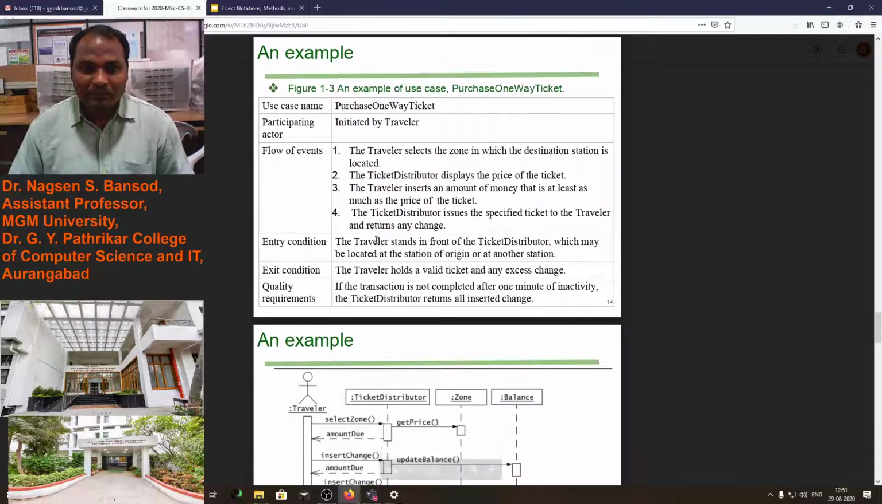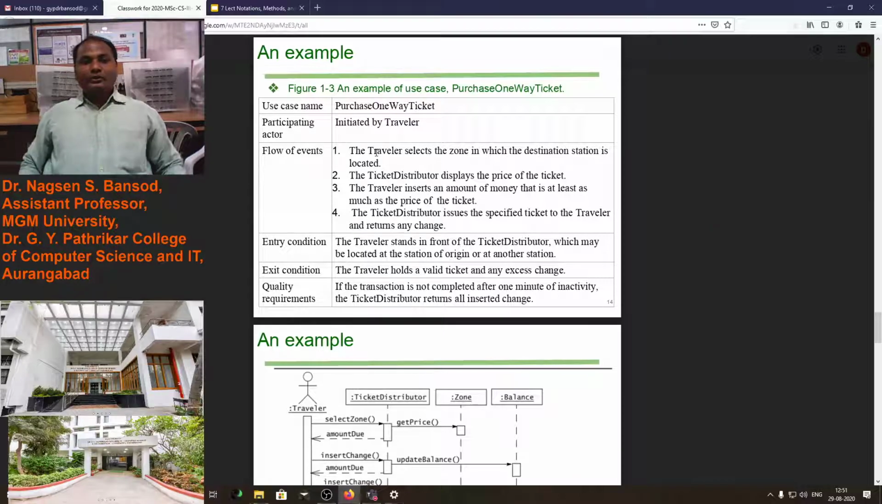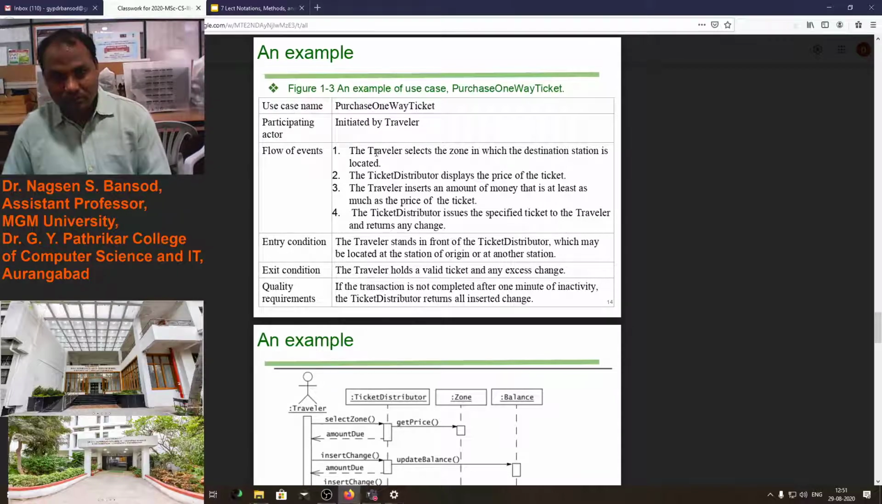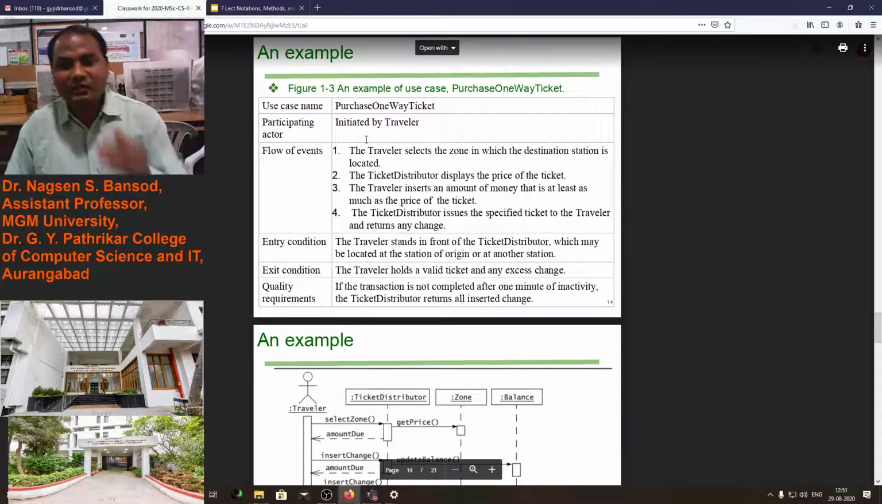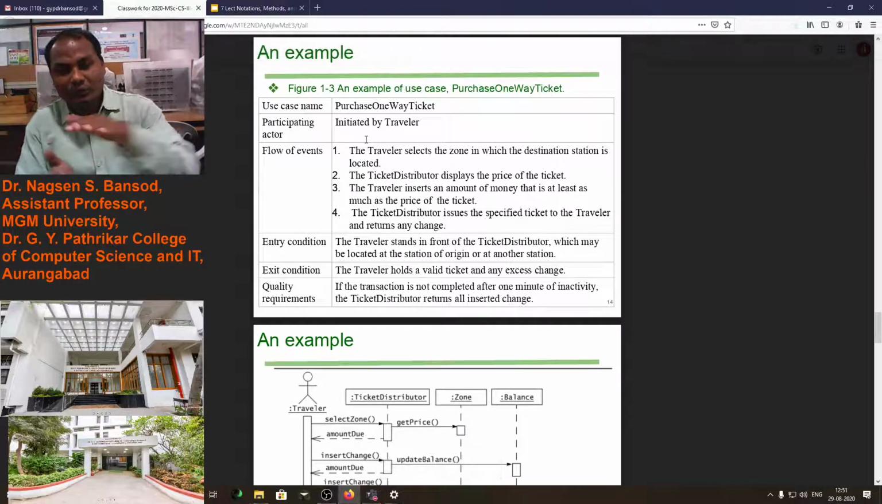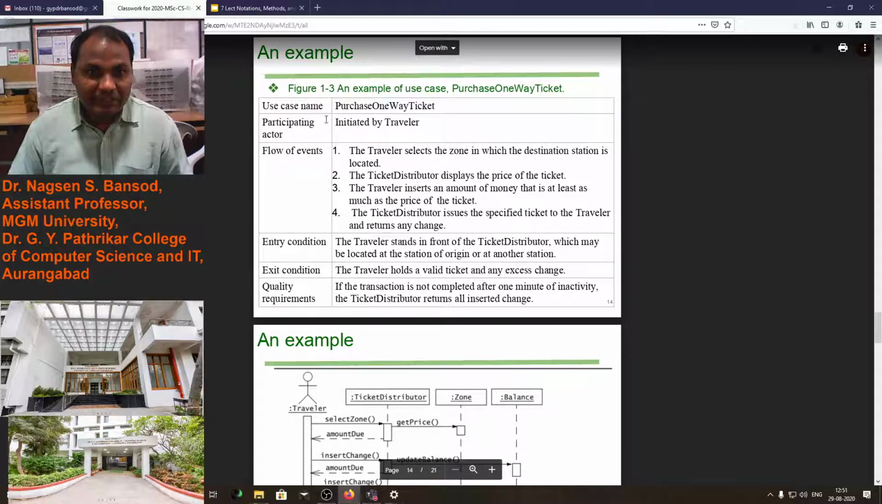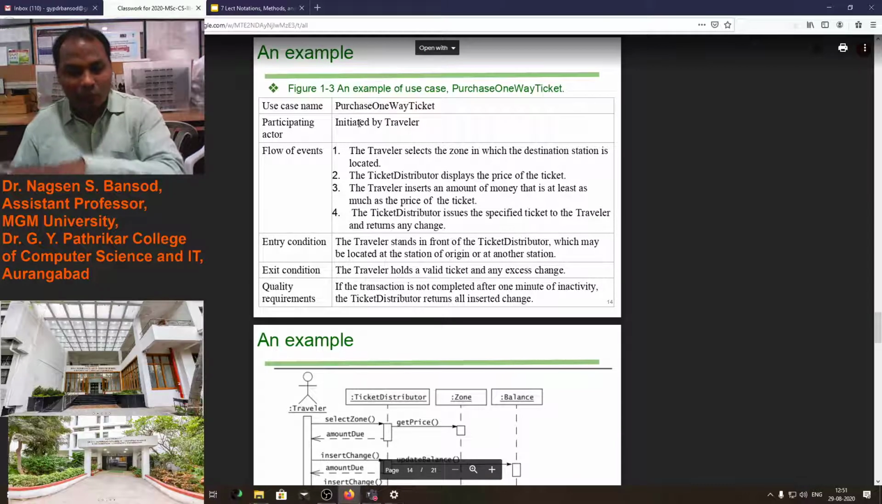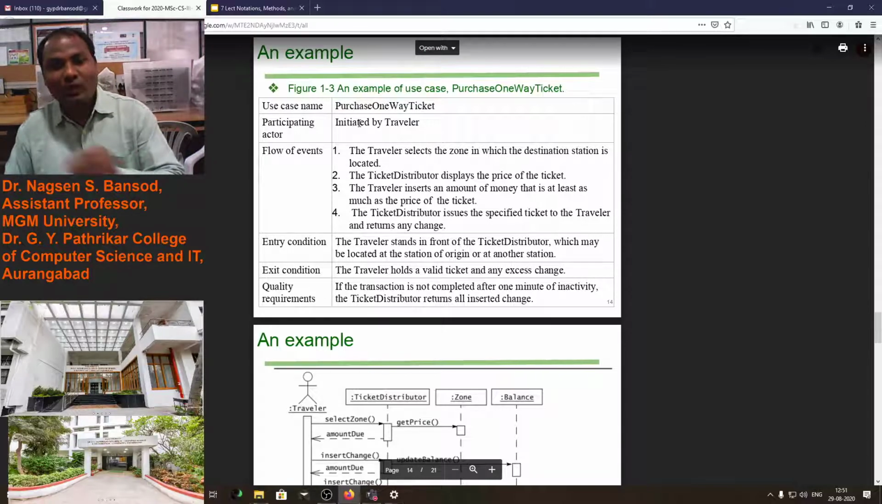For example, an example of a use case: purchase one-way ticket. For purchase one-way ticket, what do we have to do? The use case name is purchase one-way ticket. We have to create the use case first, meaning we have to acquire the information from the client and give the name for that use case. What is the name of this use case? Purchase one-way ticket.